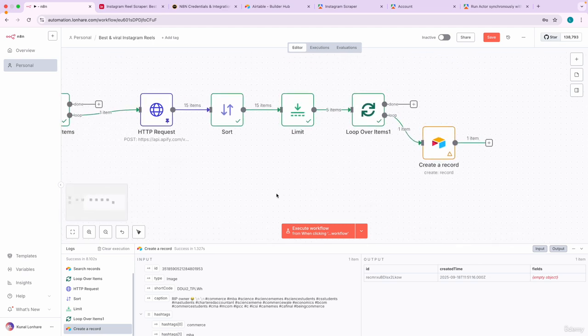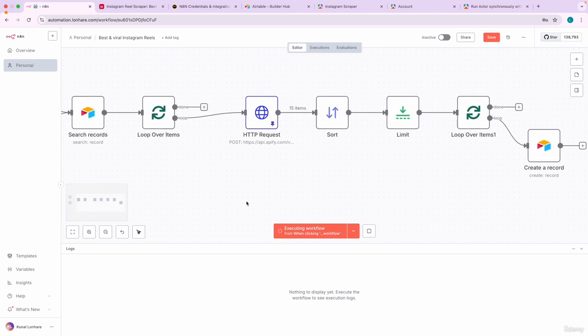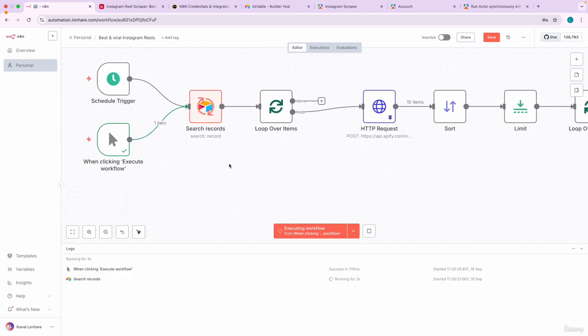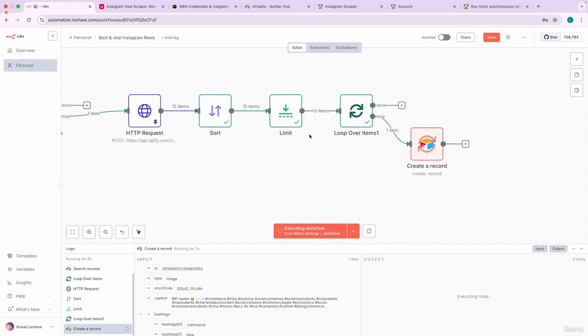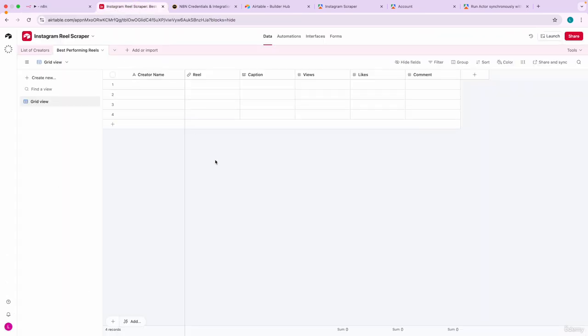So let's say if I execute from start to end, now this should work. So search record, it will just get the record. Awesome. Now it has done the limit and sorting. Now it is just going to create the record, and let's refresh. Okay, boom. You can see it has created that. The reason it has not put over here is because these records were already created.